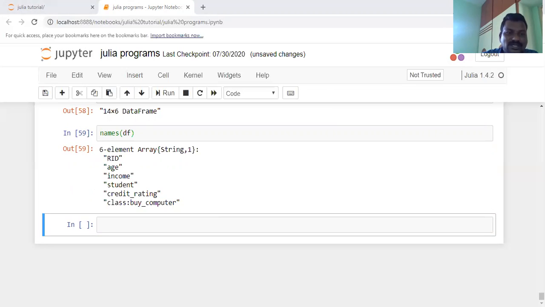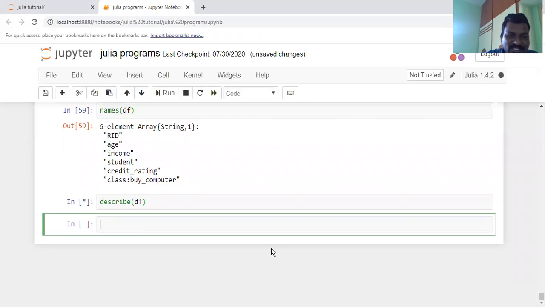I want the description of the data frame. If you want to get the description of a data frame, you use the describe function. The describe function is used to get the description of the data frame. The description consists of some information about the data frame. Describe df gives the entire description, what information the data frame consists of. It takes some time.